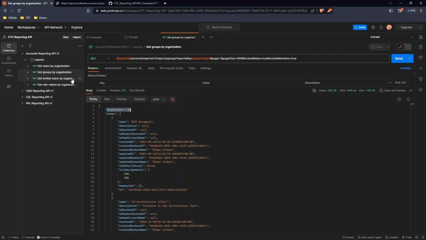This is groups, right? Yeah, this is groups. So I have 18 groups defined in my CTC Express Tools account. For those 18 groups, it has an items collection right here. Every one of our web APIs that is the main collections will do the same exact thing.